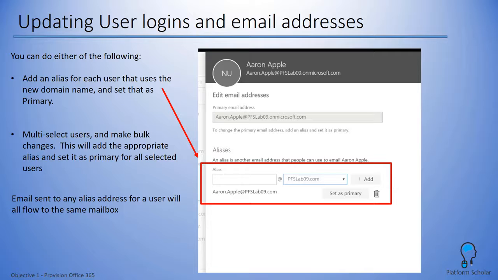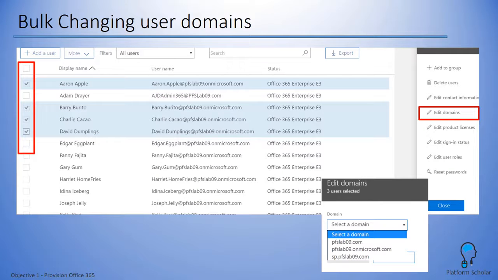Setting the primary, however, will affect the username that's used to log into the Office 365 portal, as well as the name we will use later on when we set up identity synchronization or our federation with our on-premise environment. We also have the option of setting the primary domain for multiple users in bulk. Unlike with individual users, the aliases don't have to be set up in advance to be set as primary. If we select multiple users and make them all use the new domain as the primary domain, it will automatically add the necessary aliases as well.